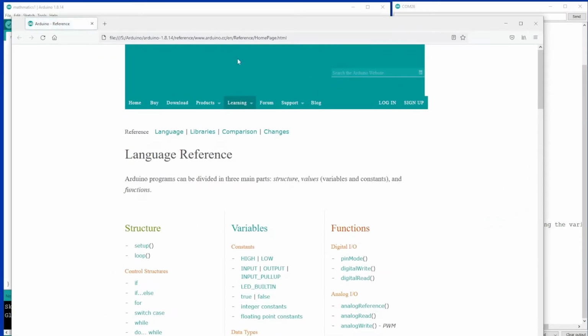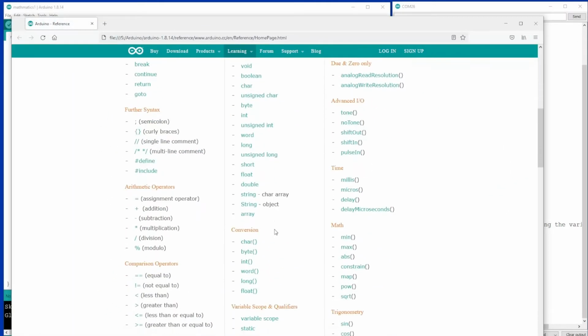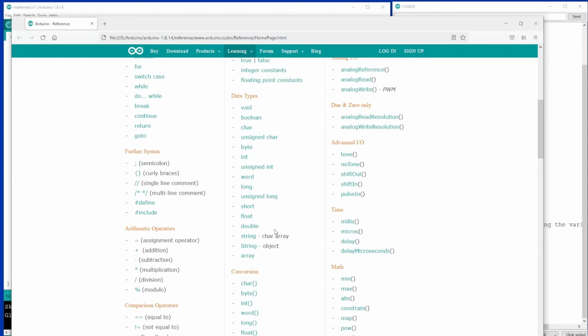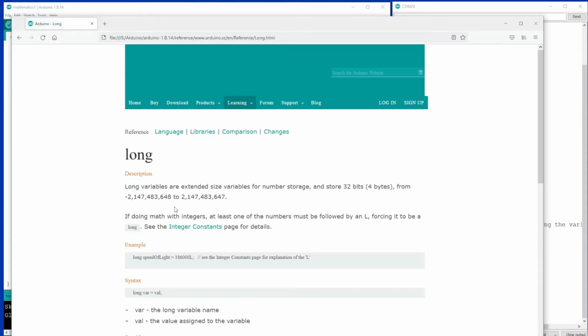Any trouble with screens, they jump up all over the place. So let's look at our variable types. Again, the manual is always our friend. Let's go to long, and this time we can have a value up to 2 billion plus change. So I think we're going to have enough room in there.